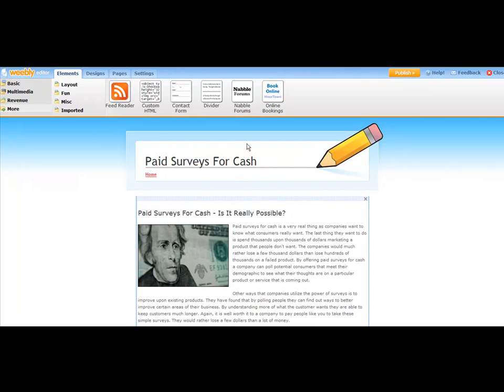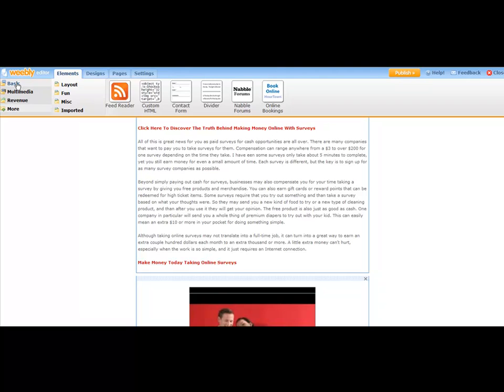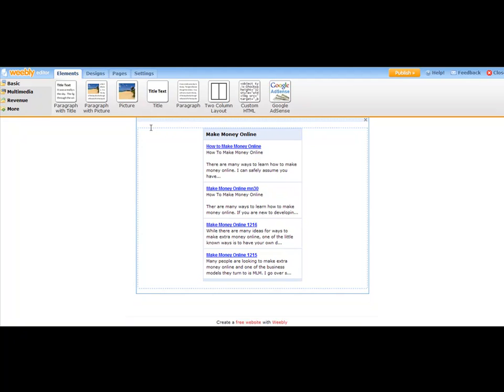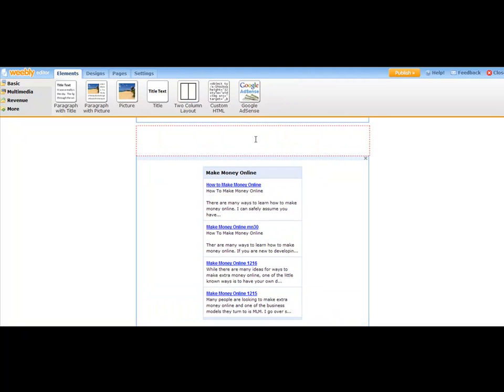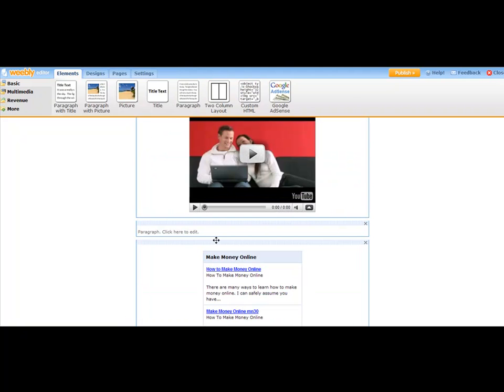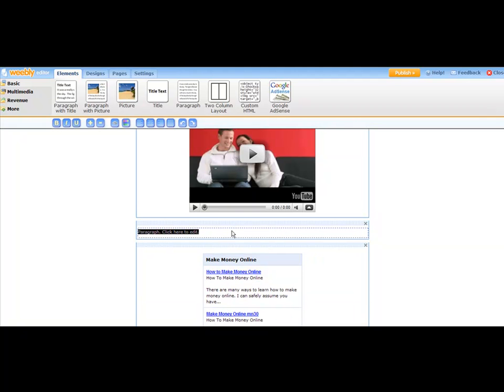Now one other thing you could do here is go up here to basic, and you could add a new paragraph with title, or you could just add a standard paragraph, and you could just stick that right above the RSS feed, possibly right above the video. And so where it says paragraph, click here to edit. You just edit that and then write some text that encourages people to click. Let's see, paid surveys for cash, get the solution now.